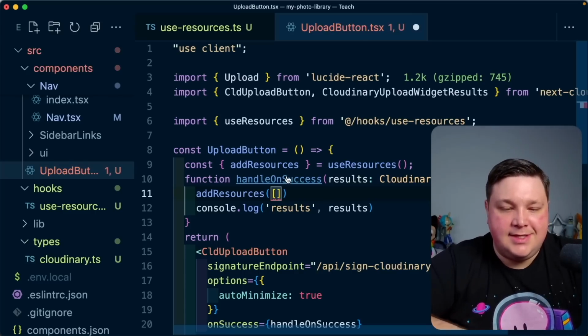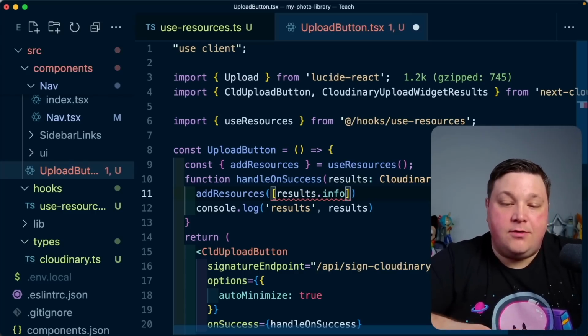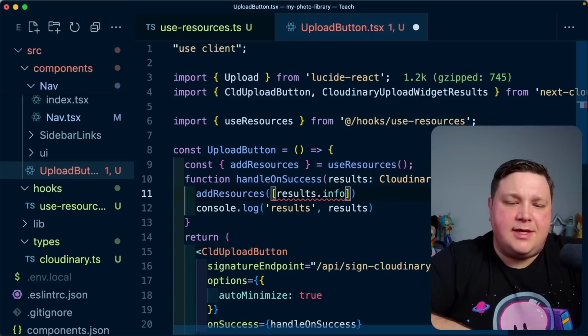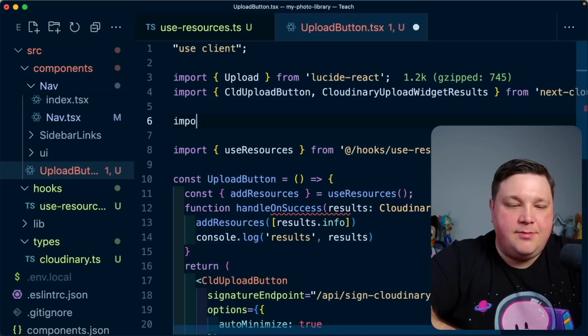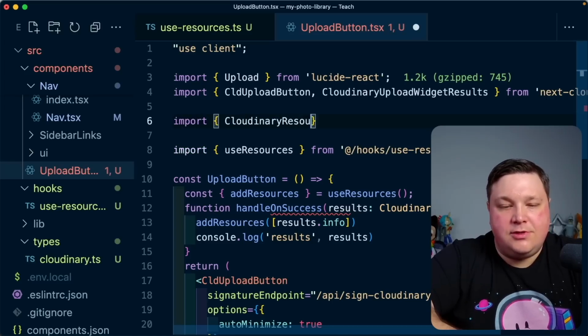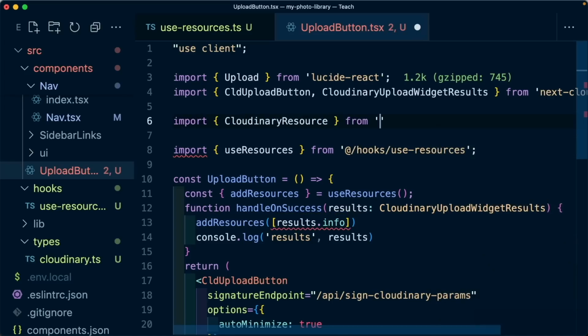So I'm going to pass this in as results.info. And we can see that we still get a TypeScript error because we need to cast this as a Cloudinary resource. So I'm going to go ahead and import CloudinaryResource from @types/cloudinary, where I'm going to go ahead and cast that as CloudinaryResource.